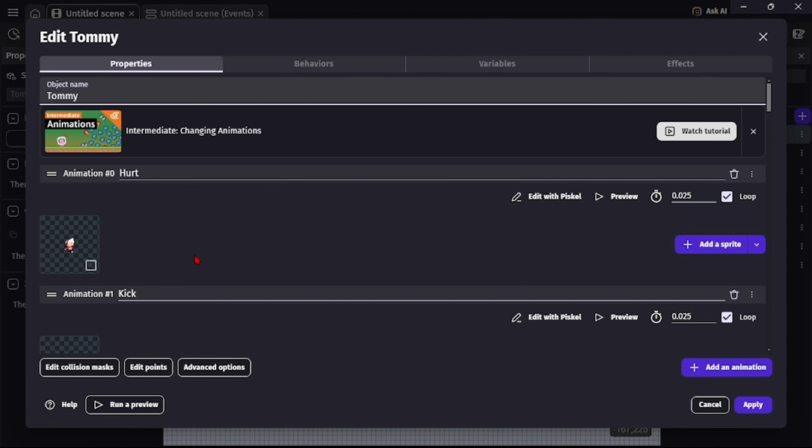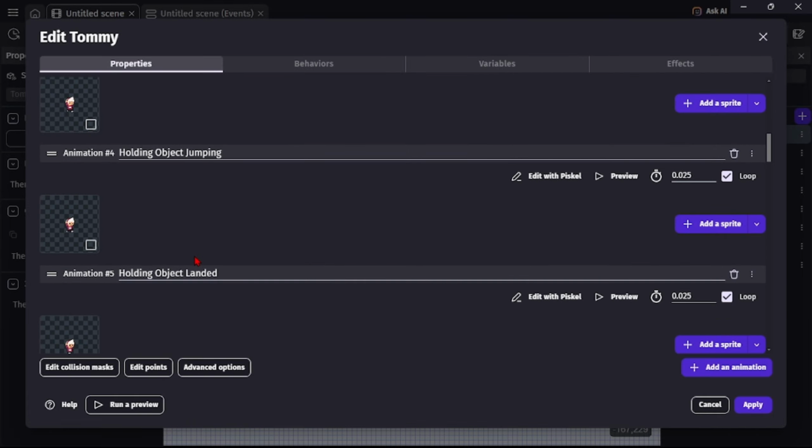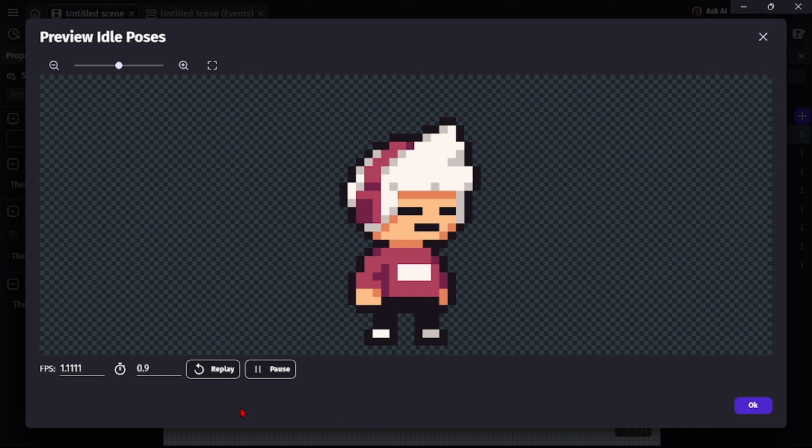So what you want to do is get another animation to show. And the animation we're going to be getting is the idle pose. Okay, that's it right there. So we're just going to move that to the top. Okay, let's preview it. So this is how it looks. This is what the animation is going to look like. And I believe that is way too fast. So let's do this. Okay, this is a bit better actually. Yeah, this is looking good.